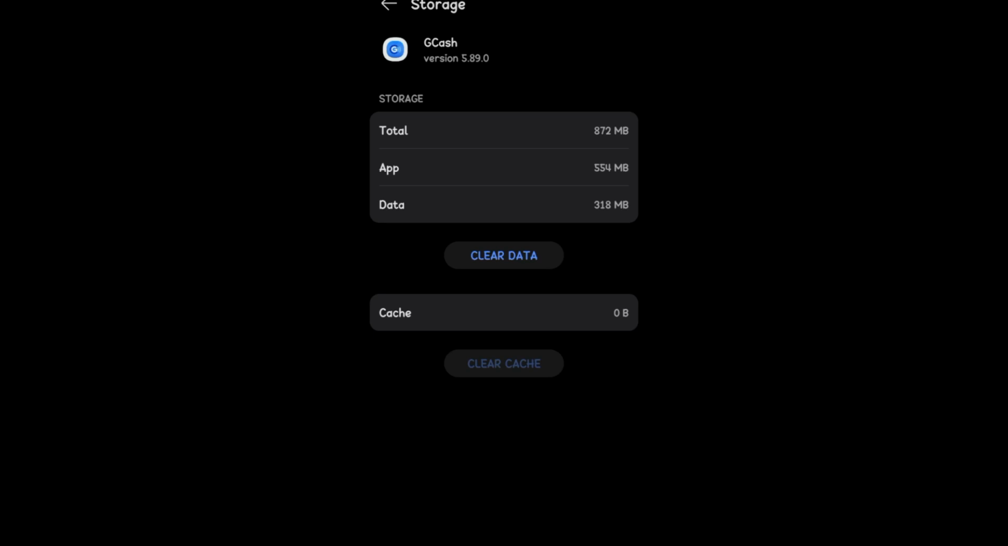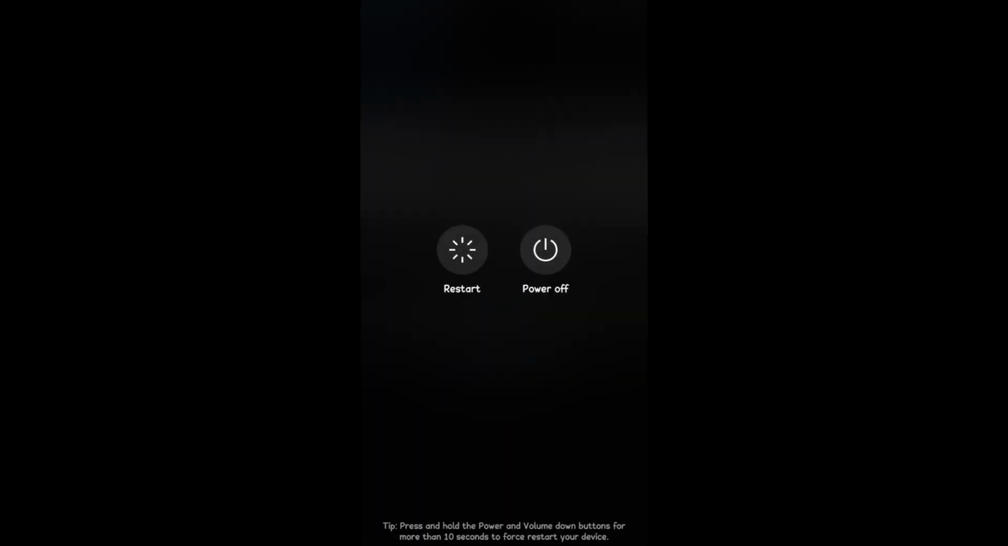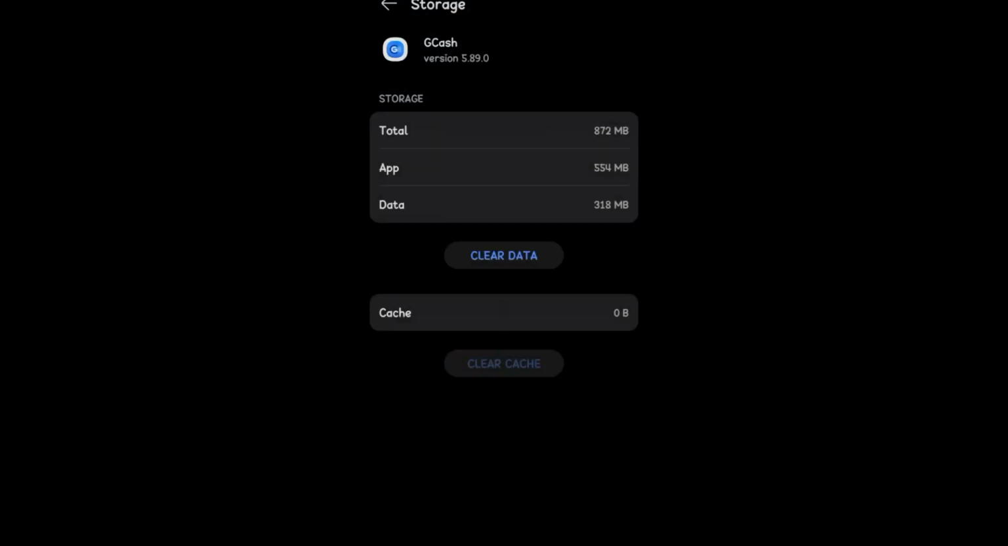Now restart your phone. Sometimes a simple reboot fixes temporary glitches. Turn off your phone, turn it back on, and then open GCash.